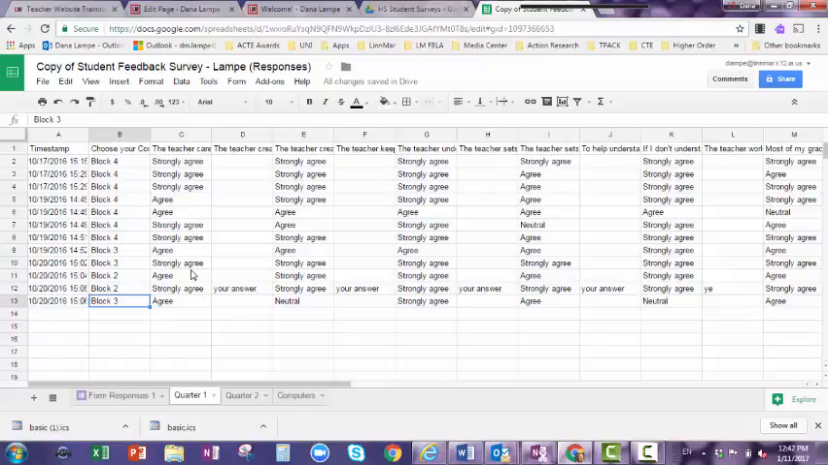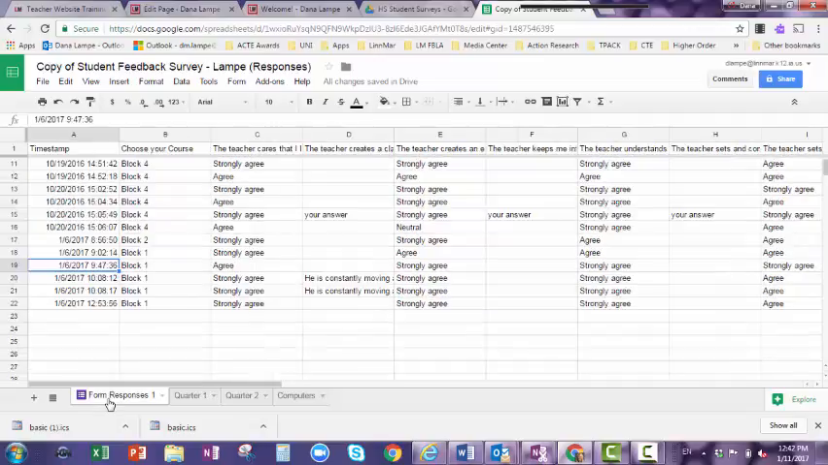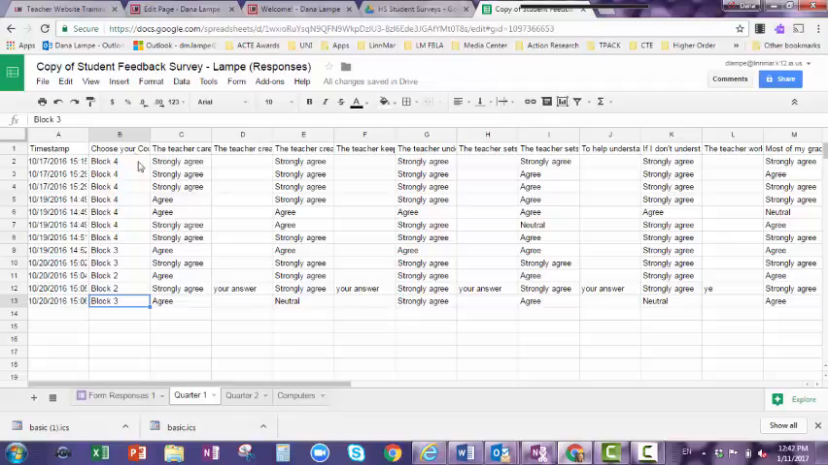Let's take a look at manipulating the data within the sheet. Again, we've copied our information from our original Form Responses 1, and now we're in a sheet that we can change and move and flip-flop and highlight, and this particular sheet will not affect any of the information coming into your form responses.